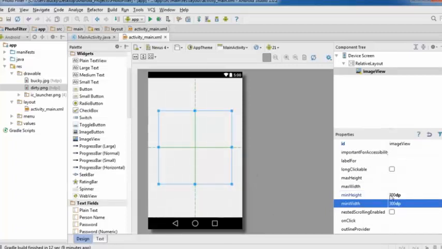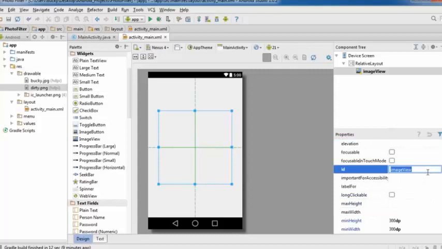Alright, pretty good. This is just so whenever you're developing your interface, it's easier to visualize than that one little pixel right there. And the other thing I need to do is give this an ID, and I will give it an ID of Bucky's image view.